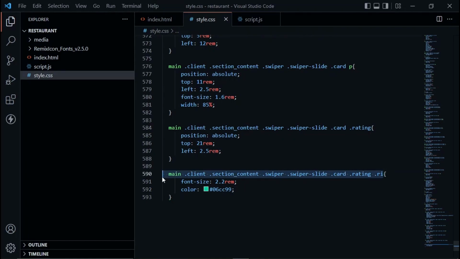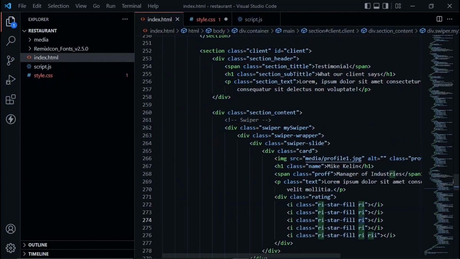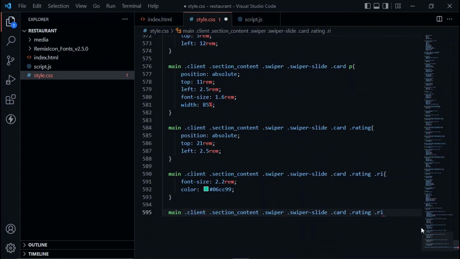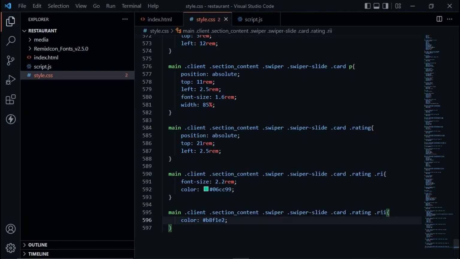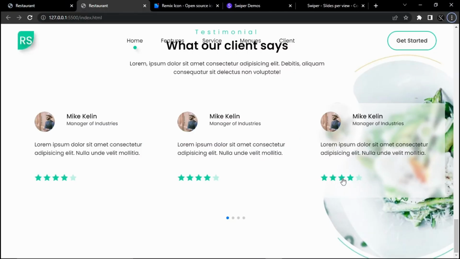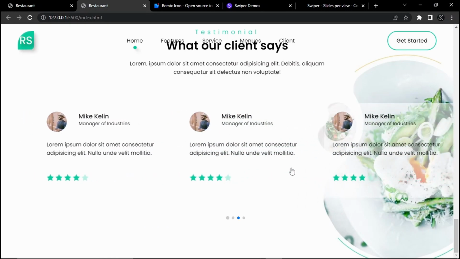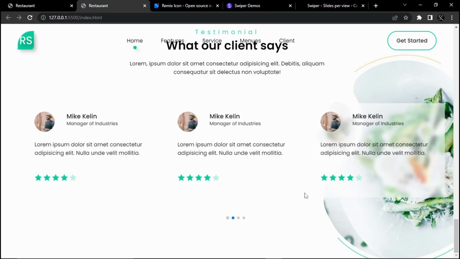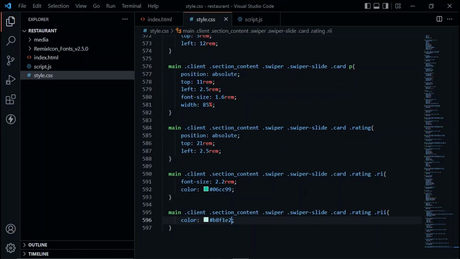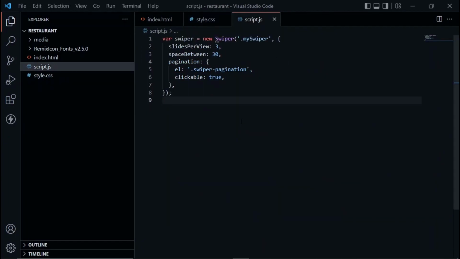So from here we will copy this line, and here we will set the color of this icon. And now you can see how it looks. So after this we will customize our slider JavaScript code. So from our JavaScript we will customize this code.